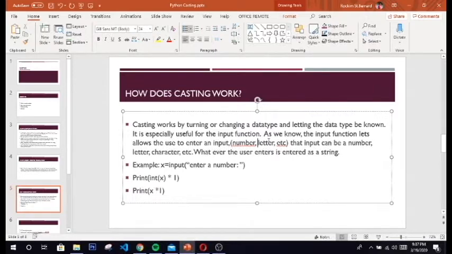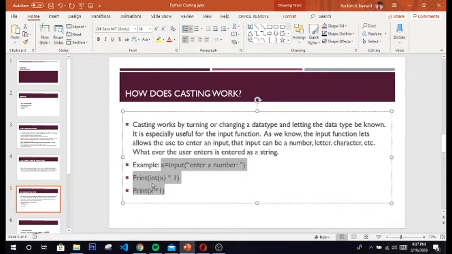That input can be a number, letter, character, etc. Whatever the user enters, it is entered as a string. As we already know, anything that you enter into the input function is entered as a string. So let's copy and paste.